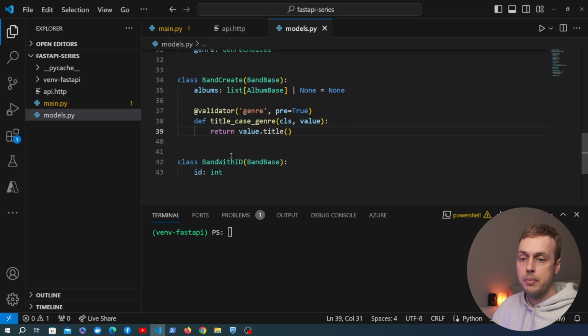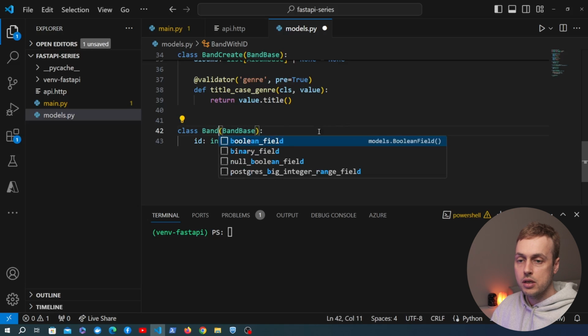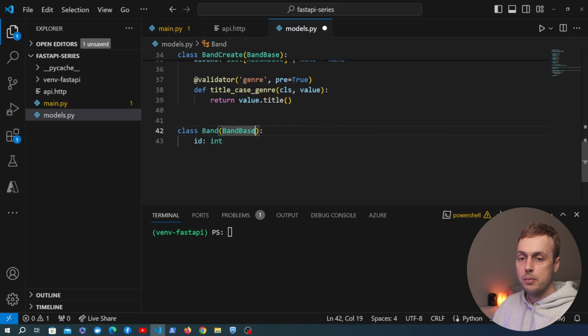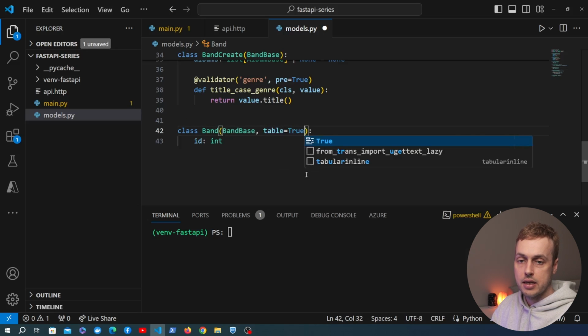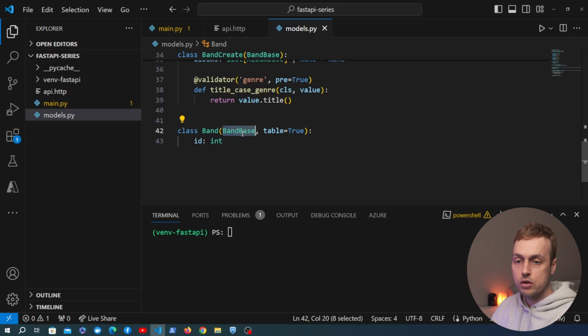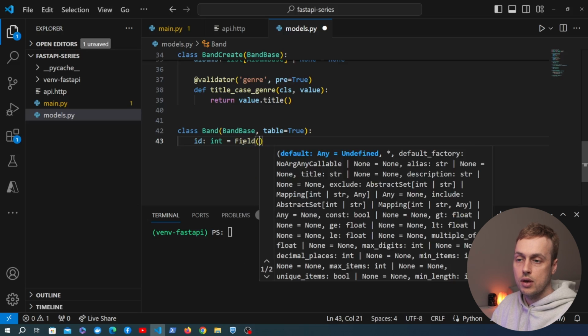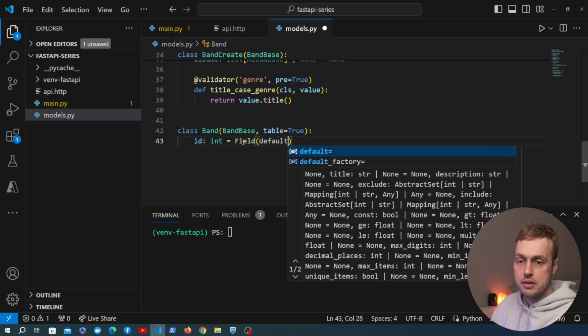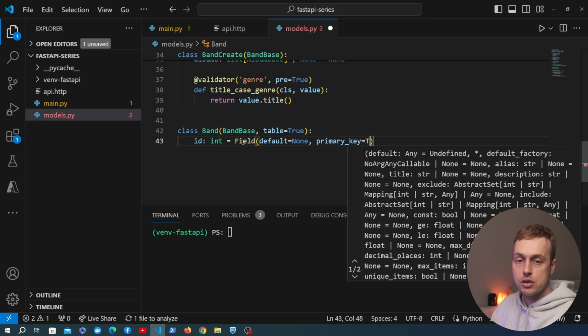And the last thing is the band with ID class. We're going to create a table in the database called band, so I'm going to change the name of that to band, and we're going to pass table equals true as a keyword argument. So that's going to inherit all of the fields in the band base, and it's going to add the ID to that. And again, we're going to set that to a SQLModel field, and we're going to set the default to none and primary key to true.